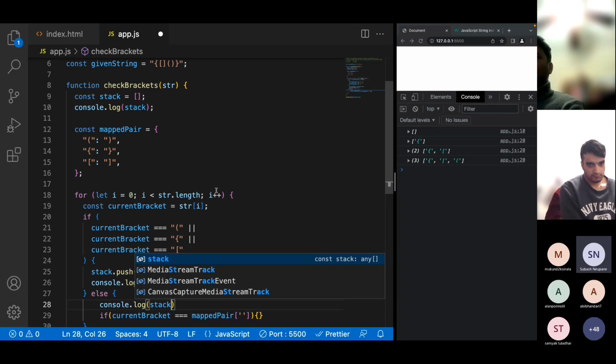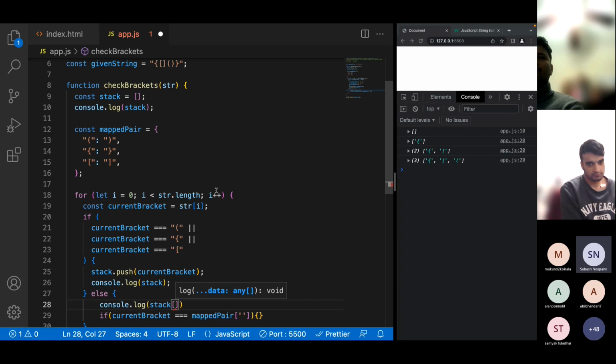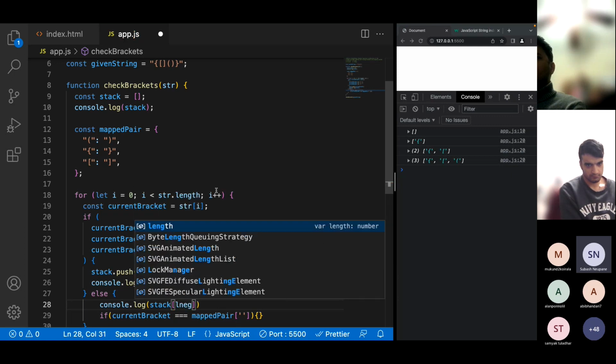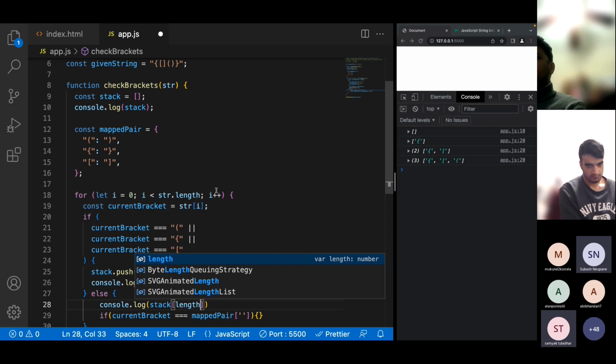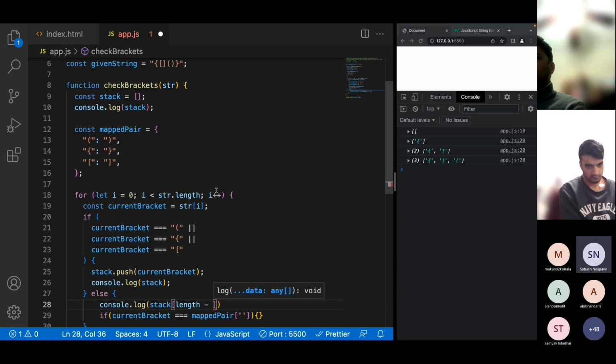And what should I do inside here, right? I want that last one. I want to access that last bracket from the stack. What should I write here? Length minus 1. Directly length? We don't have that length variable. Will it work? str.length? Is it the given string or the stack? Stack.length. Let's see.